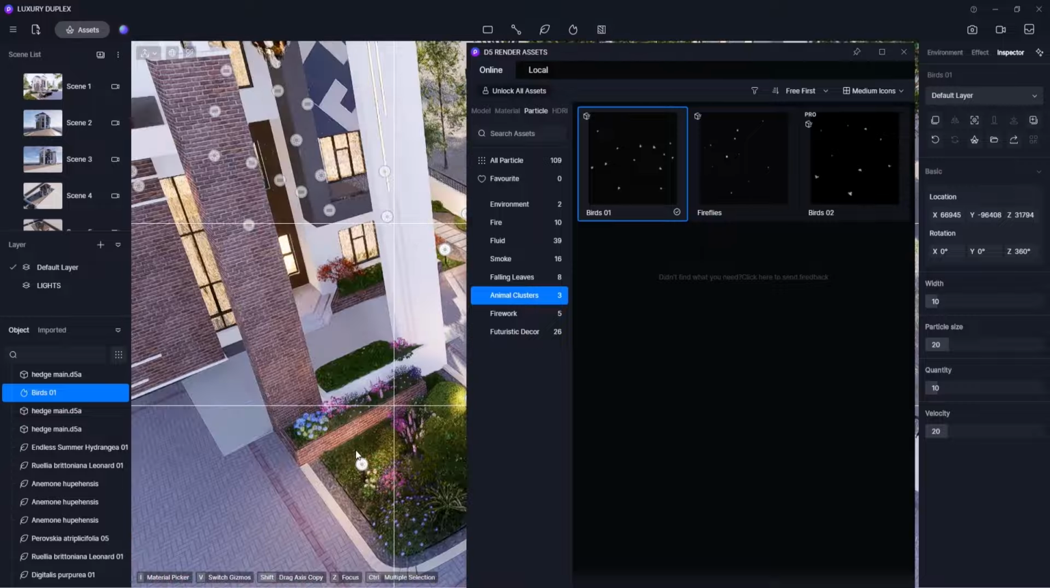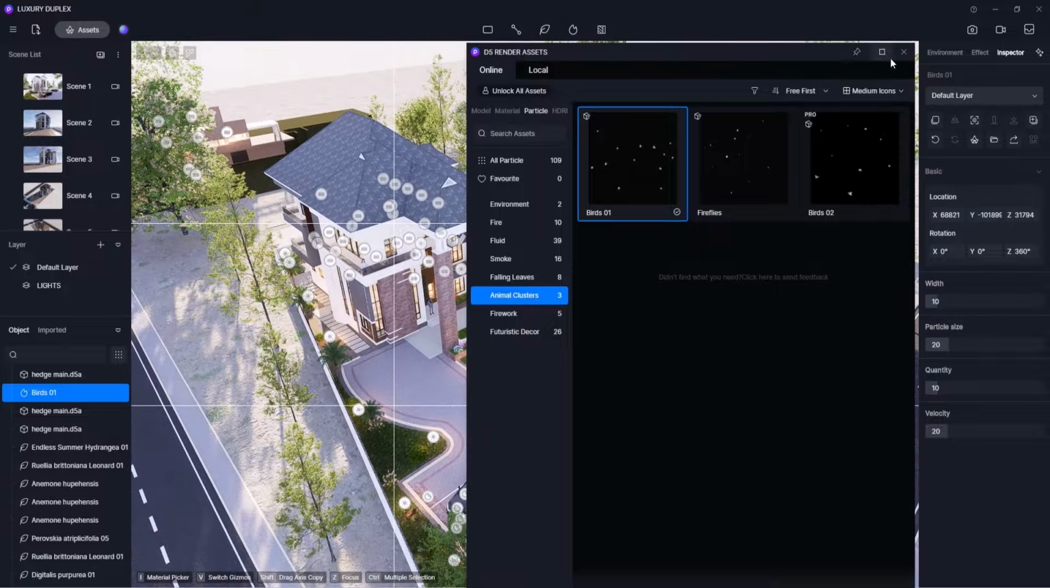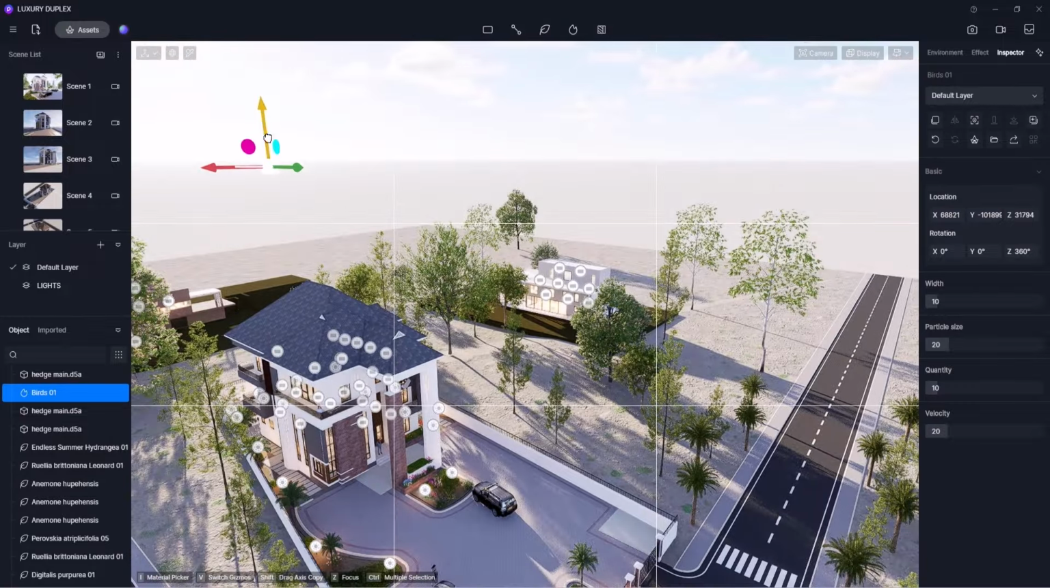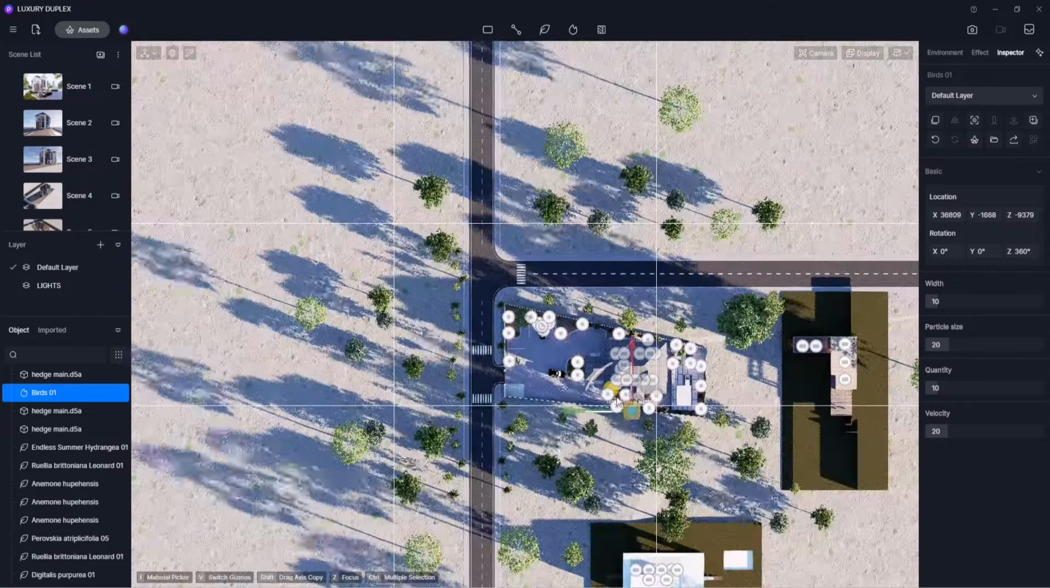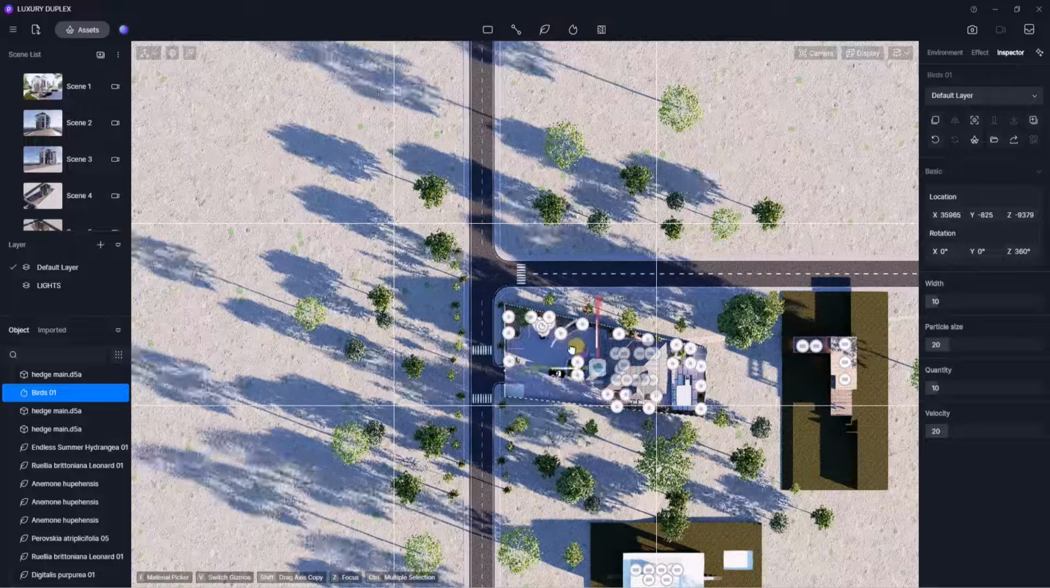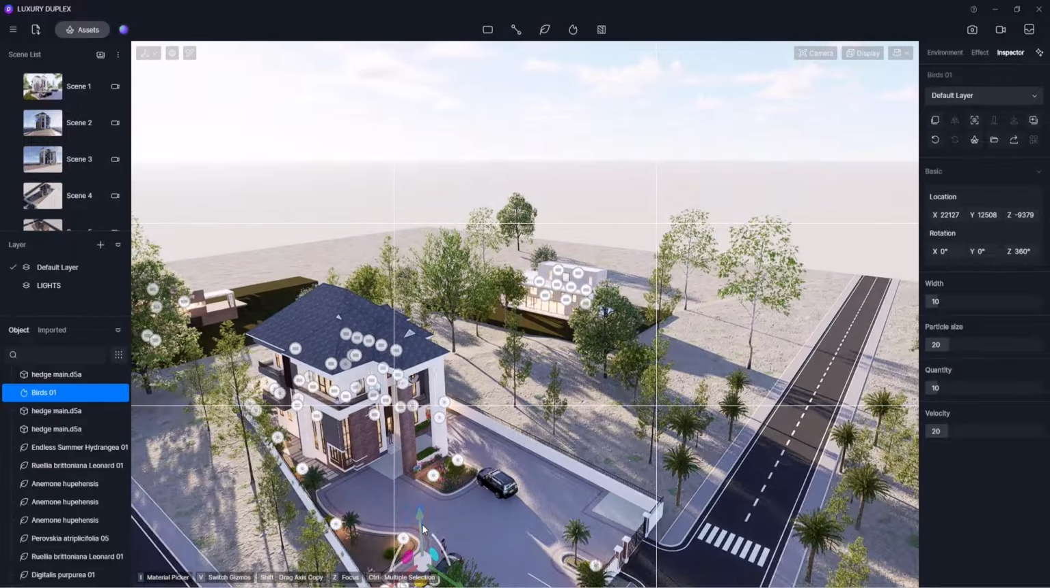So I'm going to hold shift to zoom out. I'm going to click on close. Then I'm going to hold shift here and just bring the birds closer. So I could go to T to access the top view. So I'm just going to get a better grasp of where they are. Then hit P. Then just drag the birds up and place them somewhere here. So I think this is all fine and good. So now we're done with this.